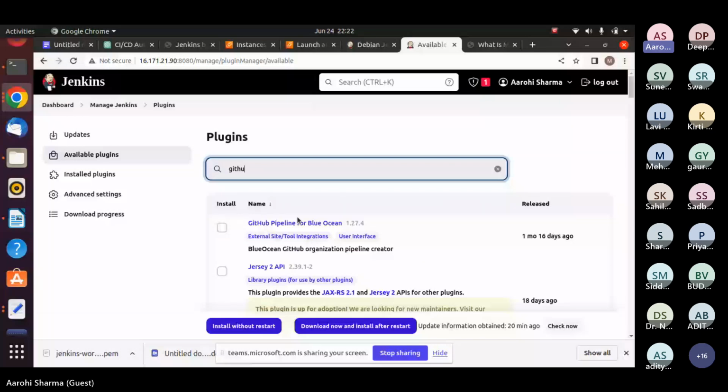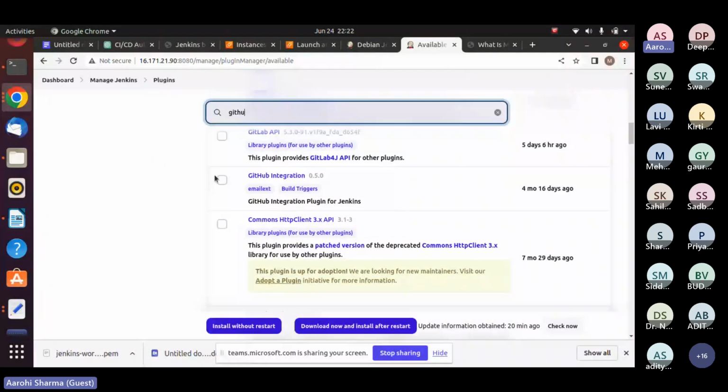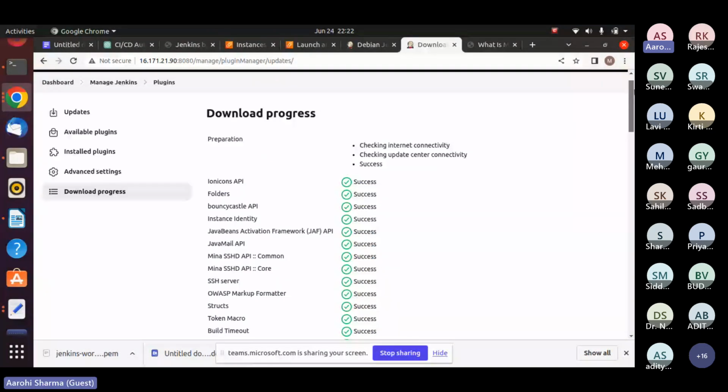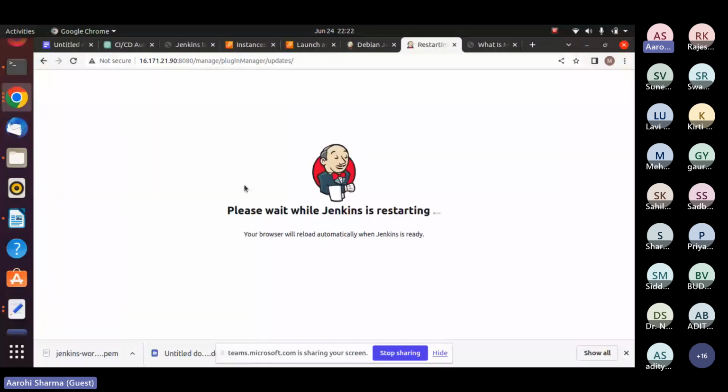Suppose I want the GitHub integration, and I just download. How is it downloaded? It's folders, then Bouncy Castle, then instance identifier, then Java Mail API. These are downloaded, right? And it says go back to the top page, and I'm just restarting things. It will take a few minutes to restart the server, and then the plugins will be installed there.